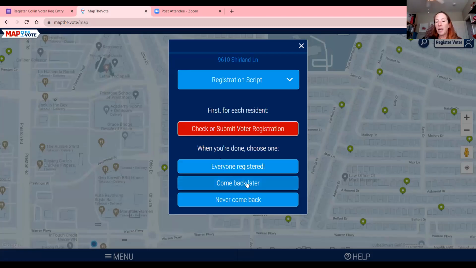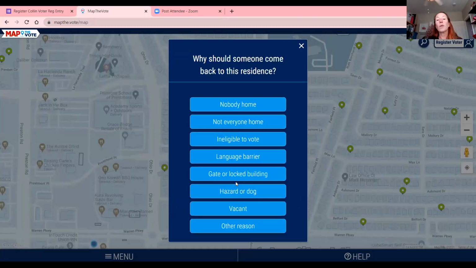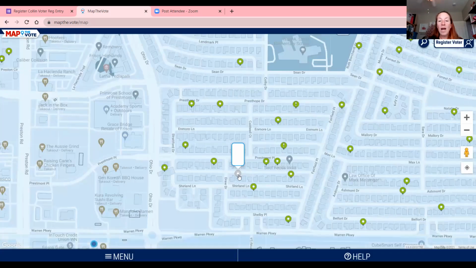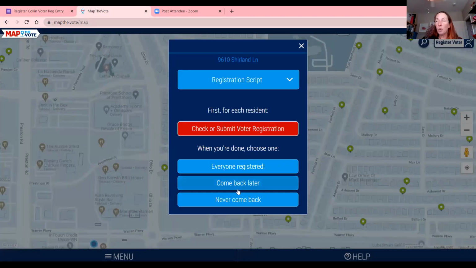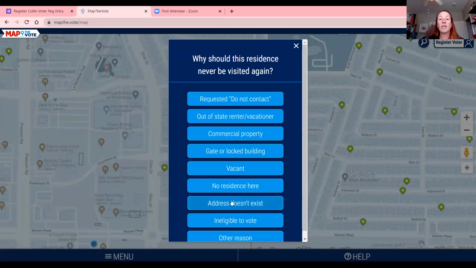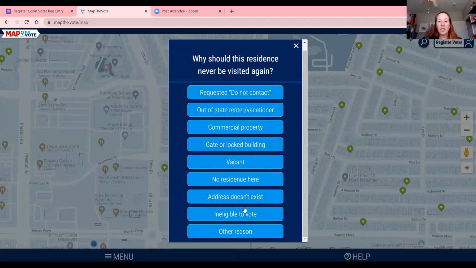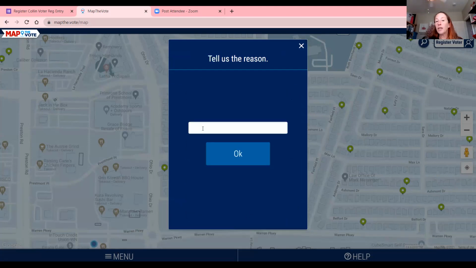Instead of marking them come back later, we can say ineligible to vote, and we can come back later and ask them if they're eligible later. Otherwise, if they are Republican and they weren't very friendly, we don't want to send anyone else to that address. So we can say requested, do not contact. We can say other reason, and we can just write in Republican. Either one is fine. When you write never come back, it takes that off the list. So I don't want to do that because I want to register this person.